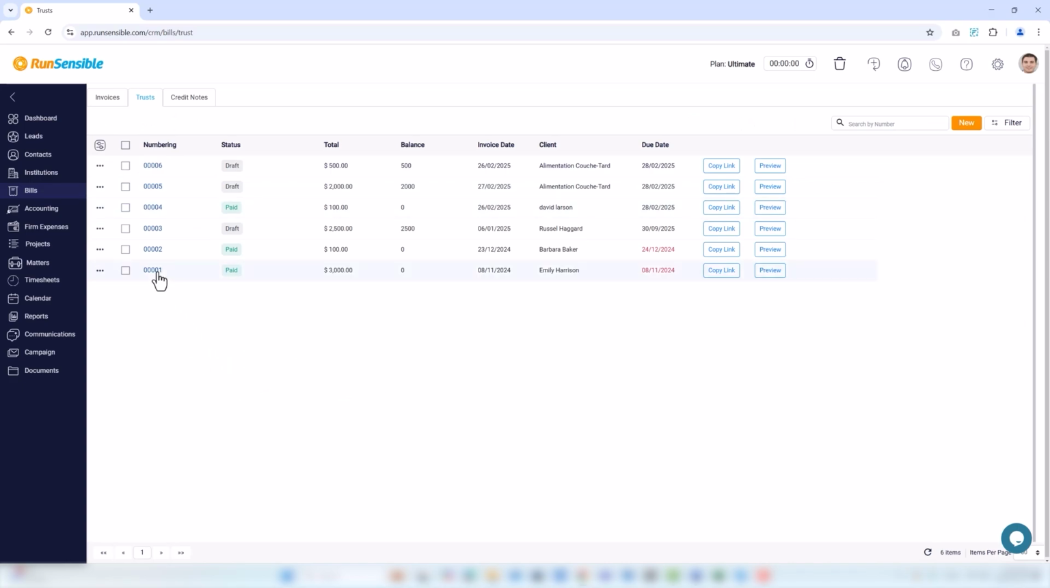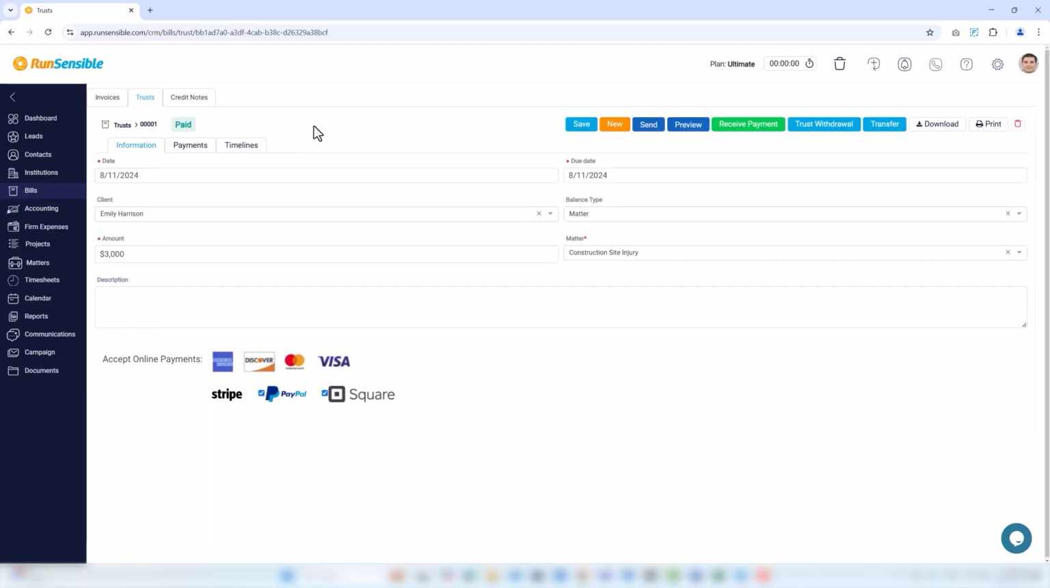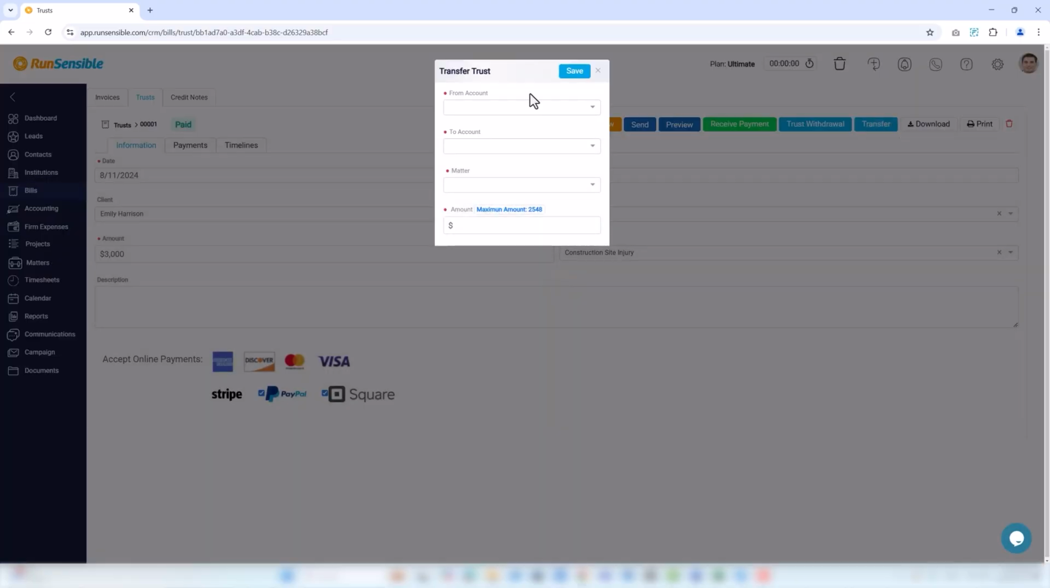Click on the paid trust number to navigate to a detailed page specific to that trust entry. The Transfer button is designed to facilitate seamless financial transactions between different accounts or balances related to a legal matter. The Transfer Trust form is designed to facilitate the seamless transfer of funds between specified accounts, such as moving money from a trust account to pay a bill for a particular matter, or reallocating funds to another account related to a legal case. The form includes several key fields to ensure accurate and efficient fund management.